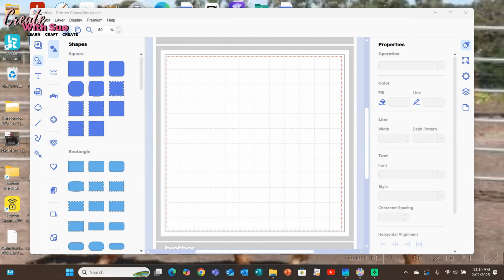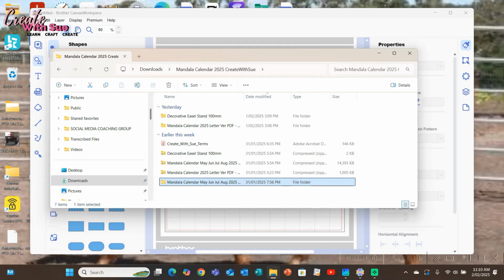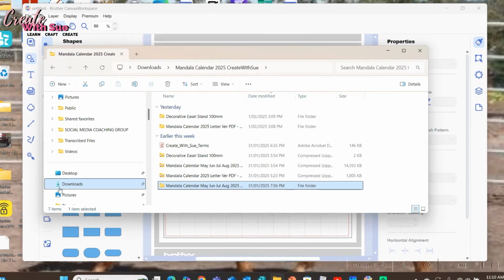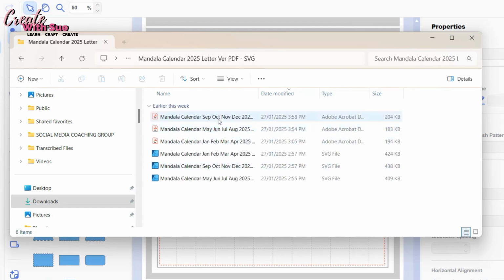So what I'll do is I'll bring over my downloads folder. So remember in the earlier section we downloaded the file to the downloads folder. It might download to a different place on your computer, but that's okay. Wherever you've downloaded it to, it's fine. It will look the same. And we unzipped it. Part of the unzip was this file here, which is a Mandala Calendar 25 letter version PDF. So it's got a PDF file included.